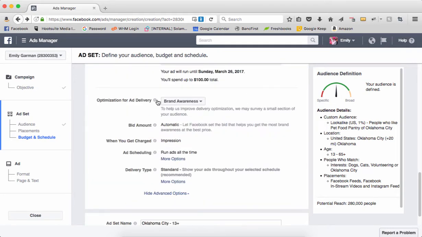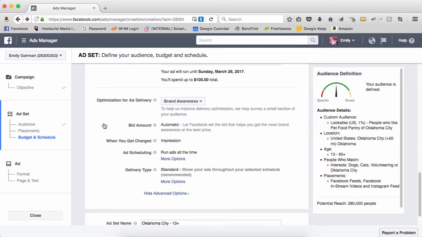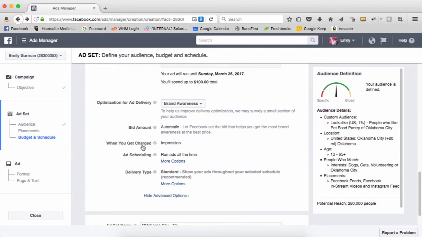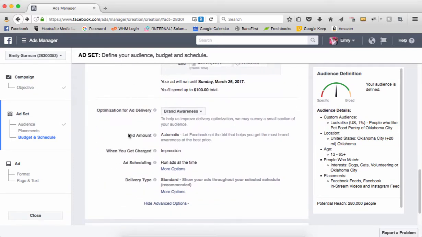And again, optimizing for ad delivery, we're going to choose brand awareness. And it's telling you here, we'll serve your ads to people most likely to pay attention to them. Bid amount, usually set that to automatic. It's going to determine how much to spend on your ad at different times of day. Now, this is important because this can vary based on the choices you make in terms of the budget, lifetime or daily budget. So there's impression.